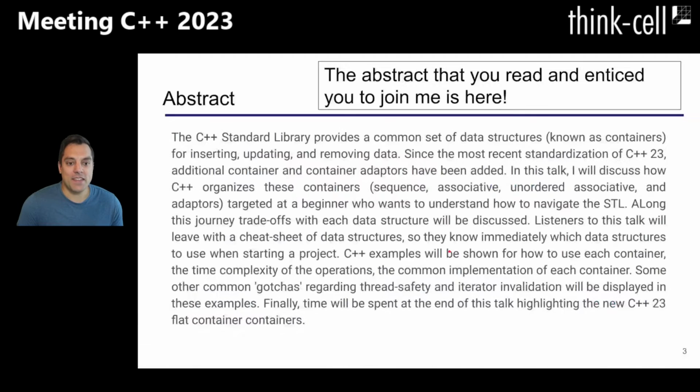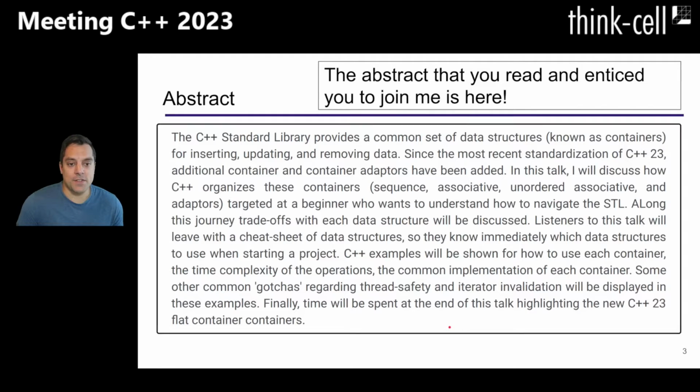But just so we go ahead and get started, again, here's the abstract that hopefully brought you to this talk or enticed you to watch later on. Again, our goal today is to get an overview of what's available in containers in C++ 2023 and have an idea, again, of where to start and when to use each of these data structures.